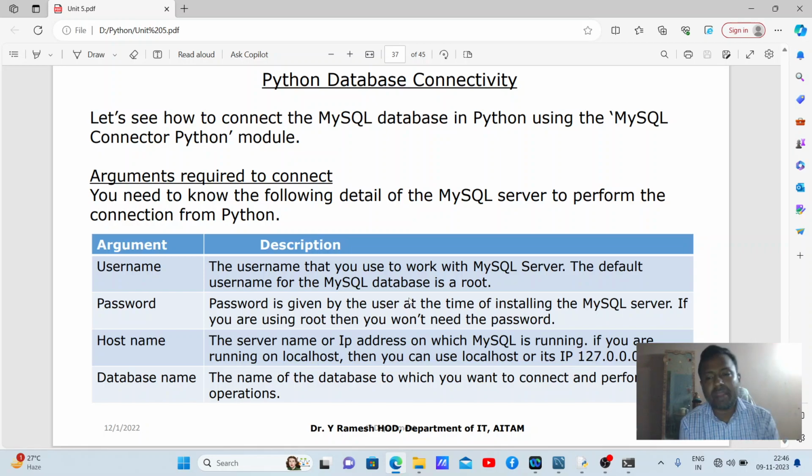Generally, for the host name we will give either localhost or the standard IP address, 127.0.0.1 or 0.0.0.0. And if you know the database name itself, you can pass the database name also to the connect method. But the first three arguments are mandatory: username, password and host name. The database name is optional.